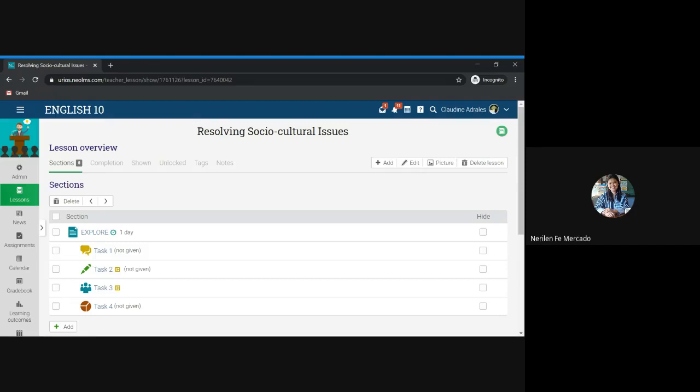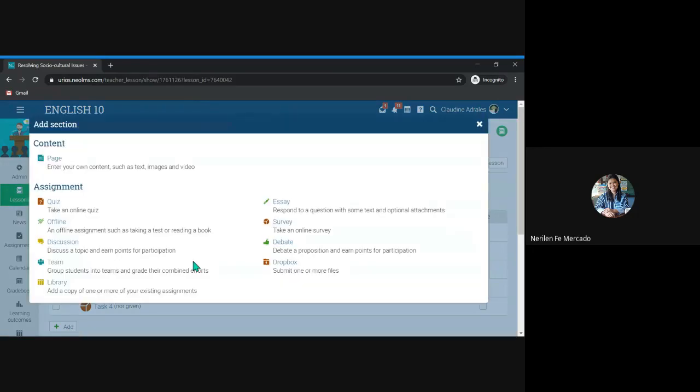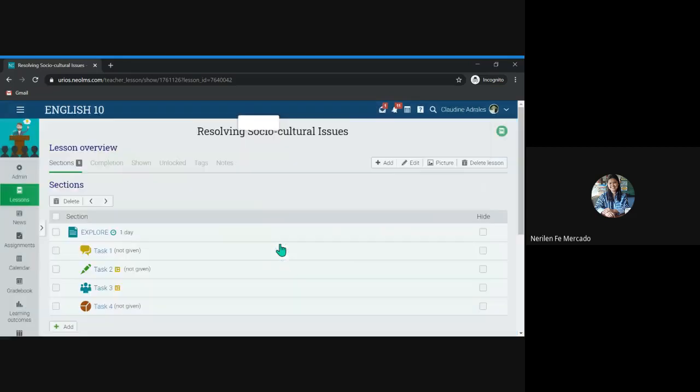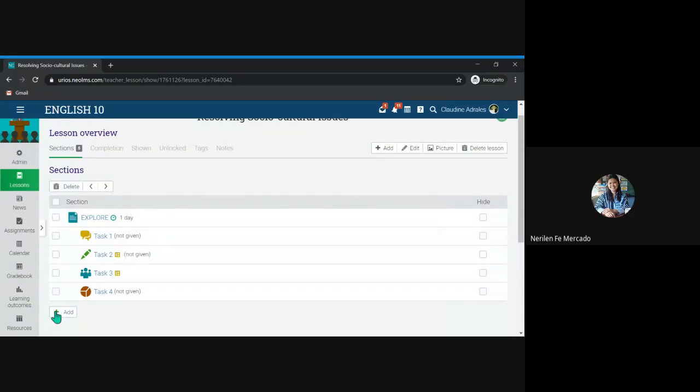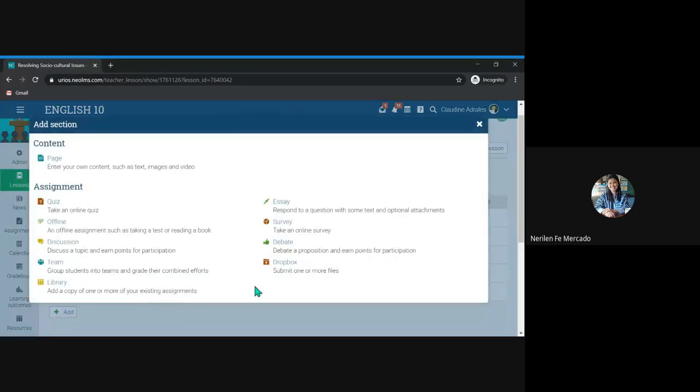Alright. So the last type of kaning assessment na akong i-discuss would be kaning Dropbox. Kaning debate, maybe on the next session, we can explore that, kay medyo mas complicated siya. And then we have here the Dropbox.